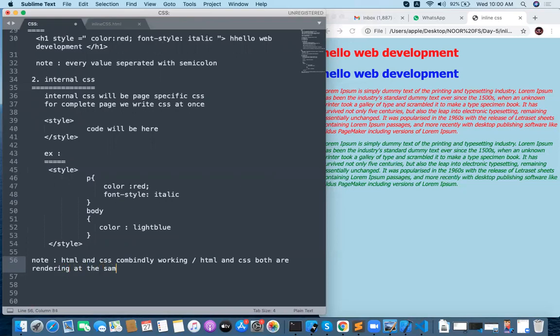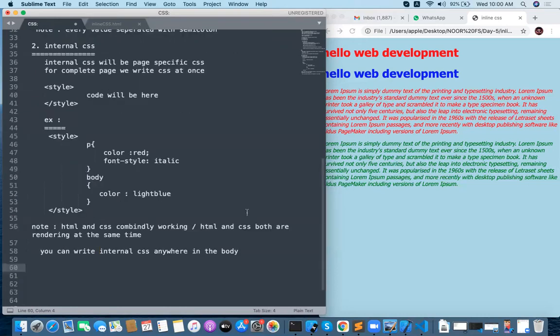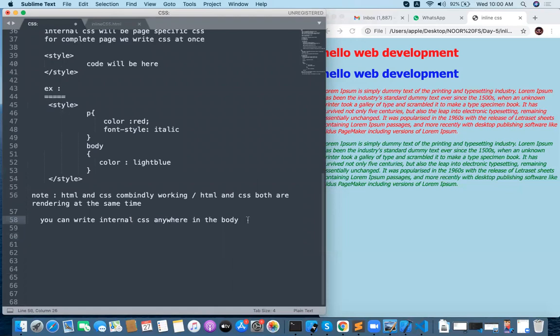Both are rendering at the same time. So, one more point: you can write internal CSS anywhere in the body. There is no restriction. Suppose I write it in the head part, in the body part, or at the end of the body part. No issues with that. You can write this internal CSS anywhere.